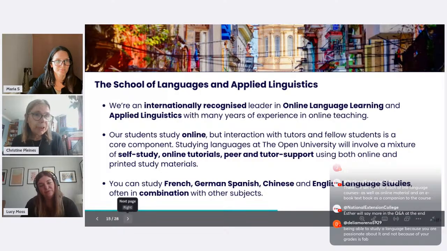So there are tutors. Each tutor is responsible for a group of around 20 students. And for each student, the tutor is their first point of call. There will also be live sessions where students interact and speak and chat in the text chat with their tutors. And there are forums where they also interact with each other and with their tutors.